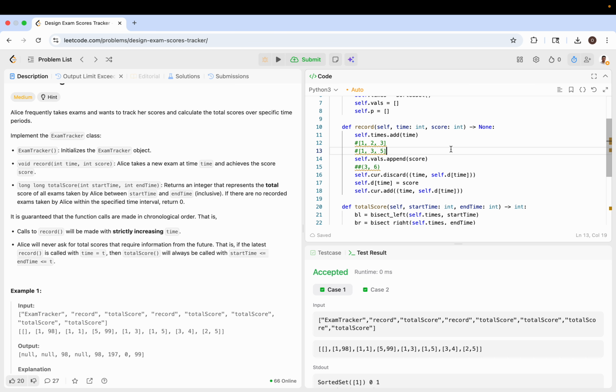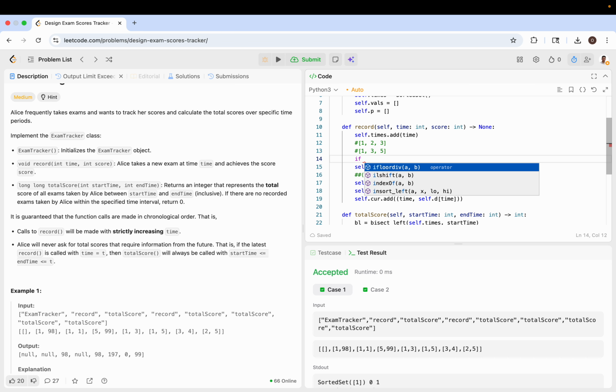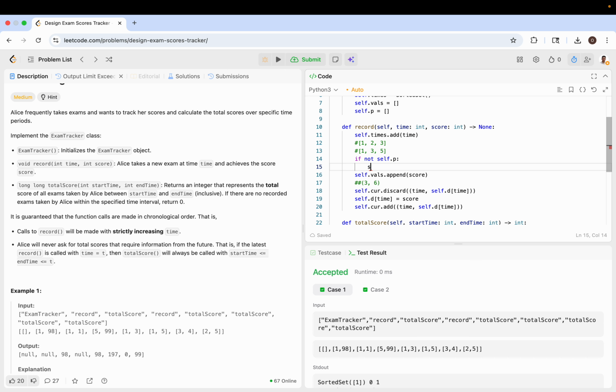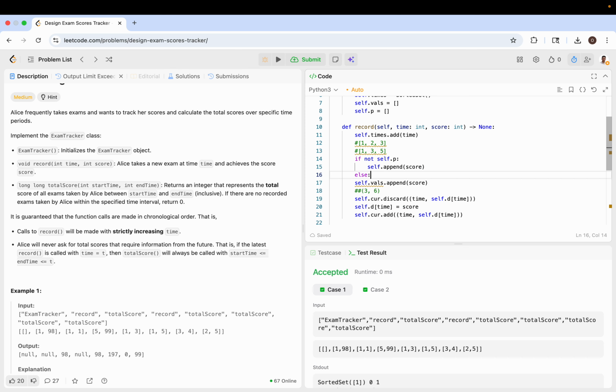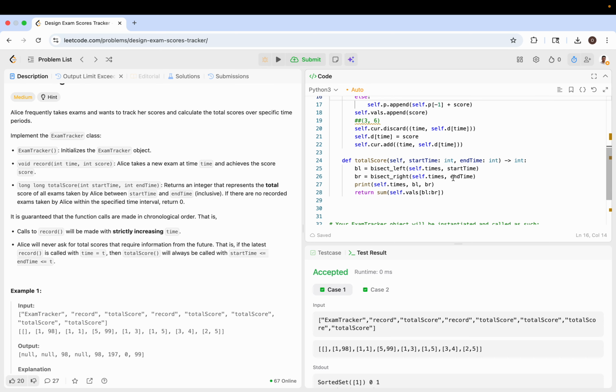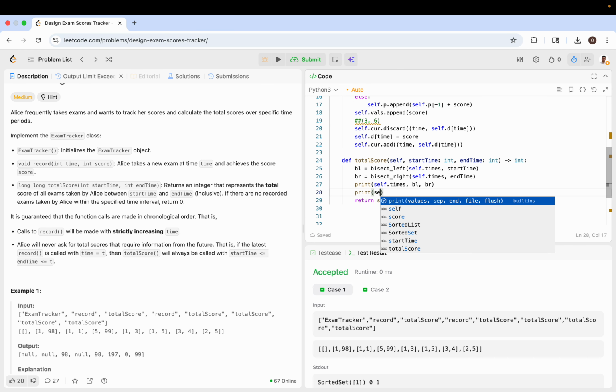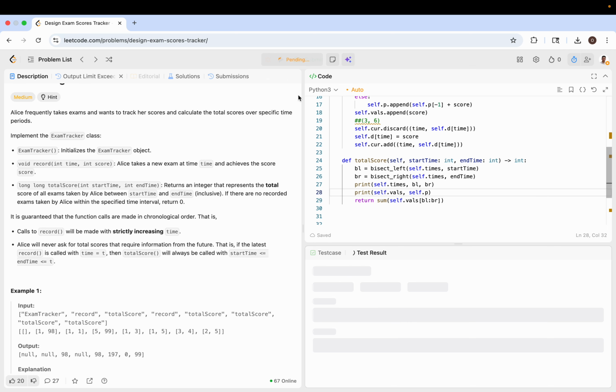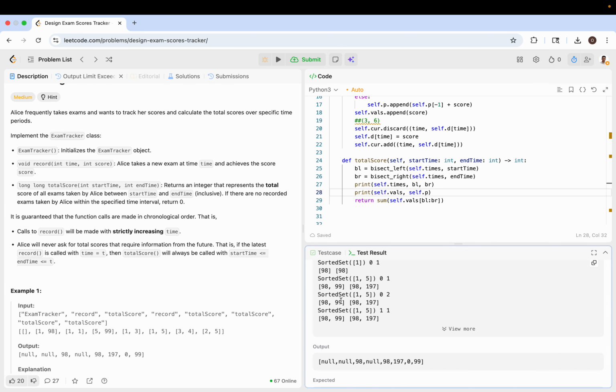Cool. So how do we do this? If not self.p, then we're going to append just the score. Otherwise, we're going to append self.p[-1] plus the score, right? Let's go ahead and print self.vals and self.p, just to make sure they're correct. Okay, you can see this is the accumulated version.